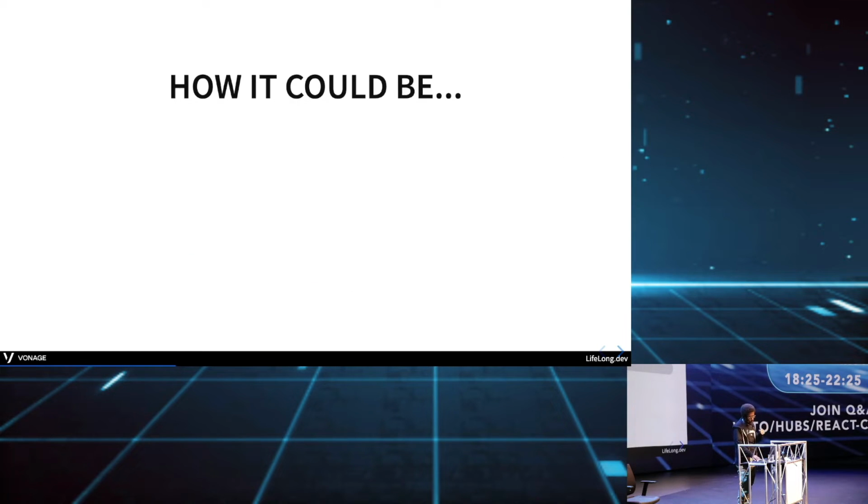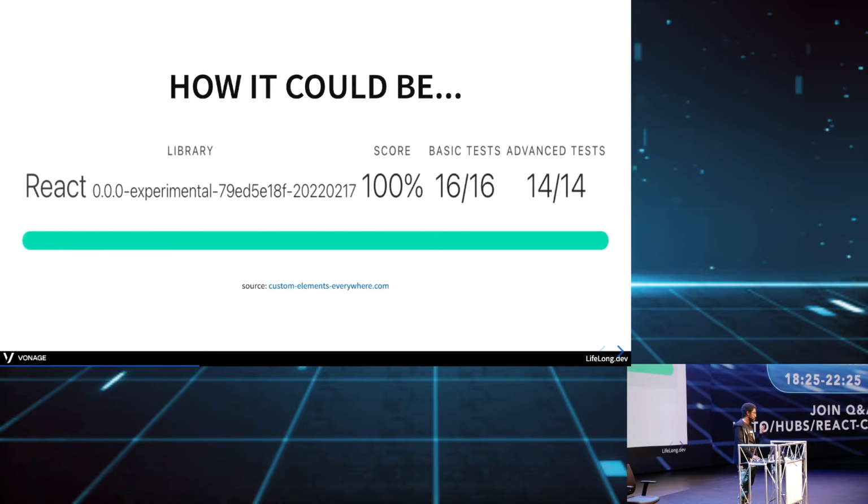But there's hope, because how it could be, there's an experimental version of React out now, out for a while. How many people knew about this? See, and that's why I'm here. So I'm trying to rally the group, rally the troops so that we can make this happen. And so as you can see, fully supports React, web components.